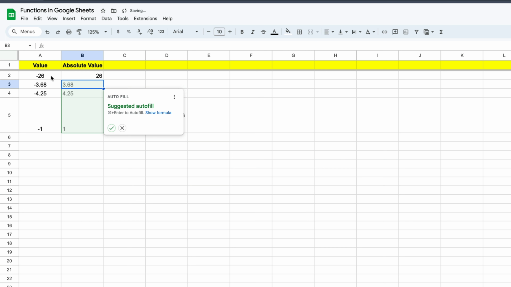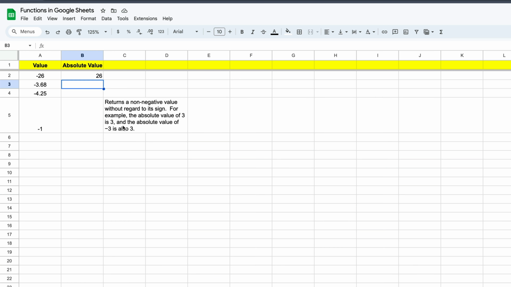And we'll see that it will give us an autofill suggestion. Now these are all correct, but we're going to reject them for now. So we get the number 26, and that's correct. So let's try again. Equal sign, ABS, open bracket. We're going to select cell A3, return it, 3.68.